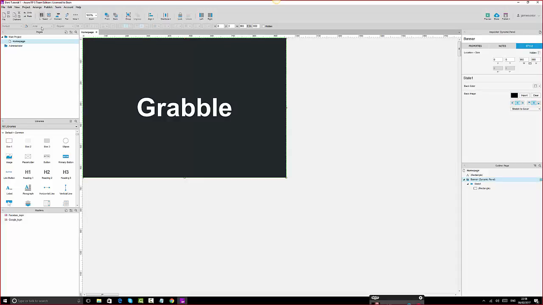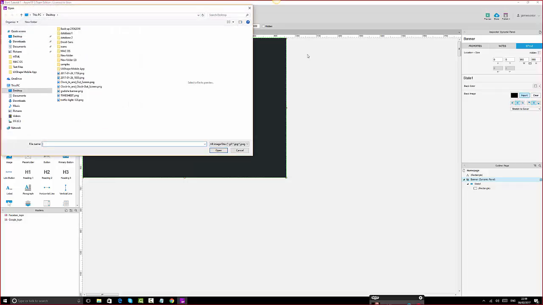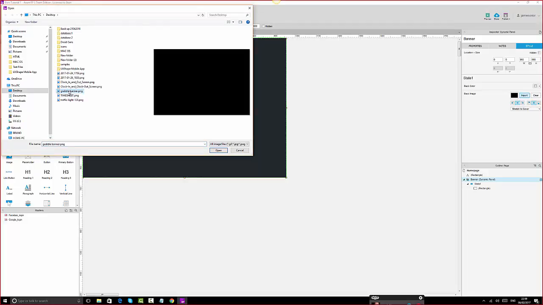Yes. So you go back to the main page, which is the home page, where you have the dynamic panel, not the state, the dynamic panel itself. And then you go to import. You can see here where it says back image. When you press import, you look for the file, which is PNG or JPEG or anything that you want to call it. That is the image file extension.